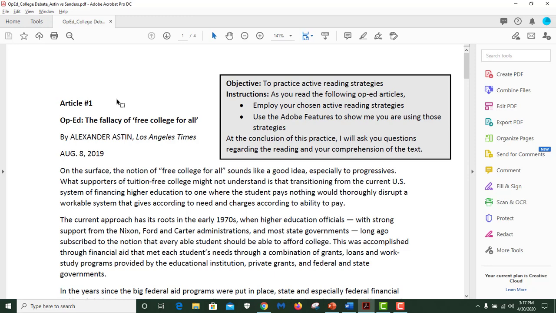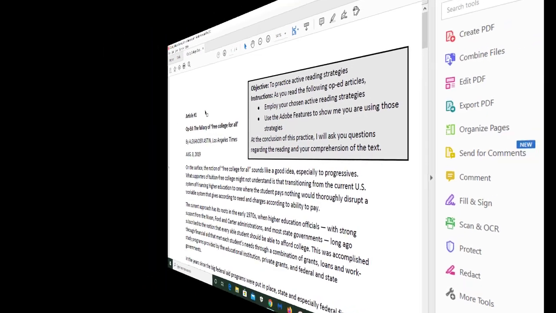You'll first notice that there are a number of tools at the top and side of the window. I won't go over every one of these tools. In this video, I'm just going to show you and focus on the commenting tools.